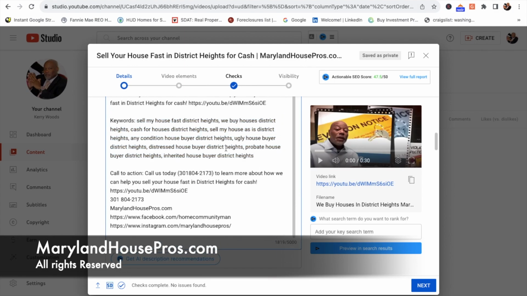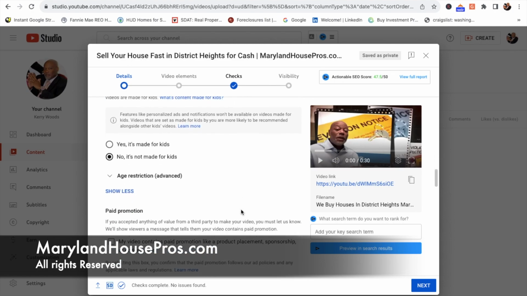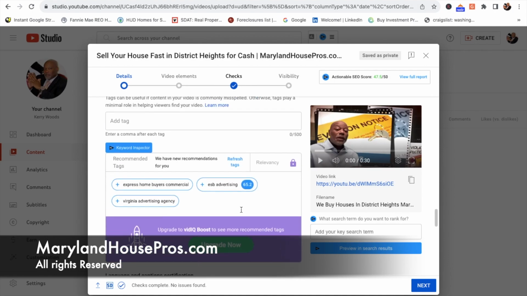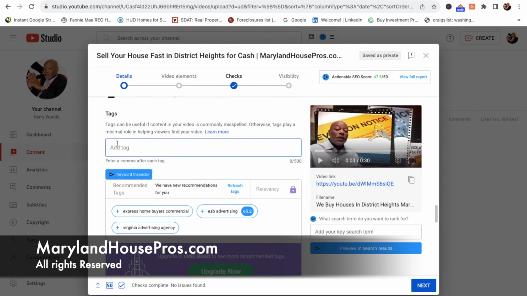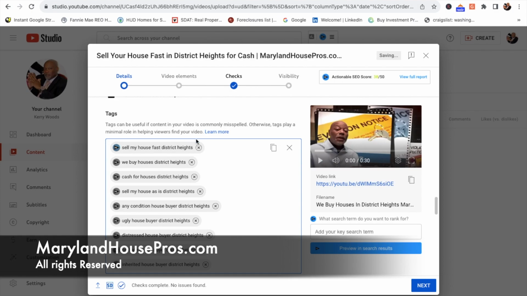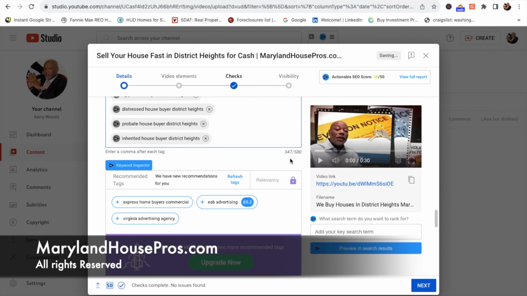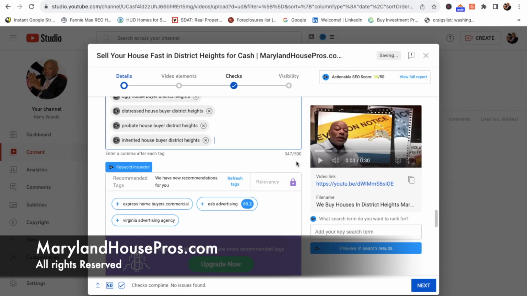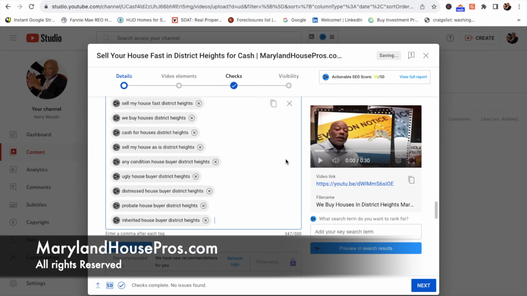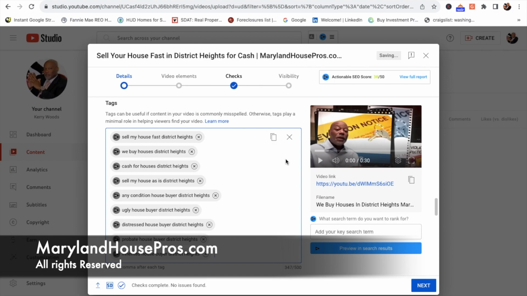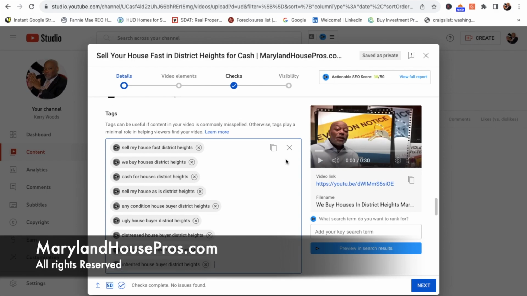Make sure that your words are separated by commas, right? You come down to where it says tags, and you want to paste it right there in the tags. You got 347 of 500, which is good.